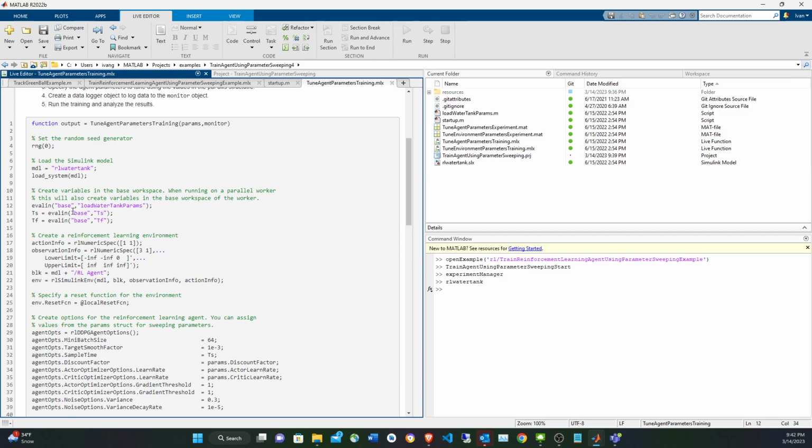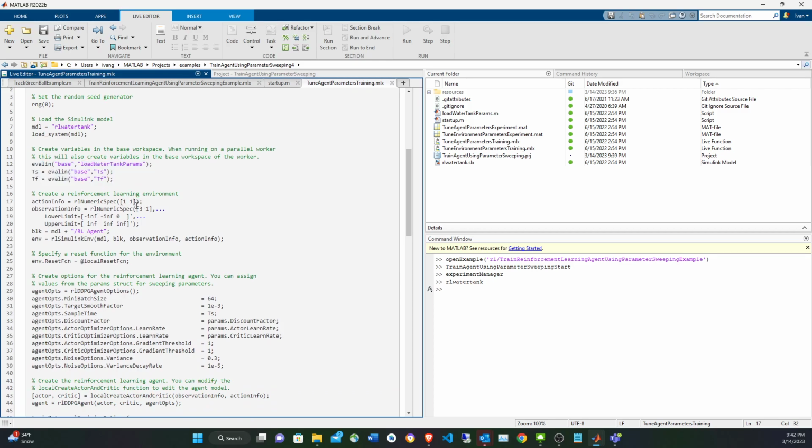So you're gonna evaluate in the base, get basically the final time and sample time from the workspace, and you're gonna put it into the base workspace, and you're gonna create an action, information about the action. The action is a flow, so it's a continuous scalar, and whose values can be from negative infinity to infinity.